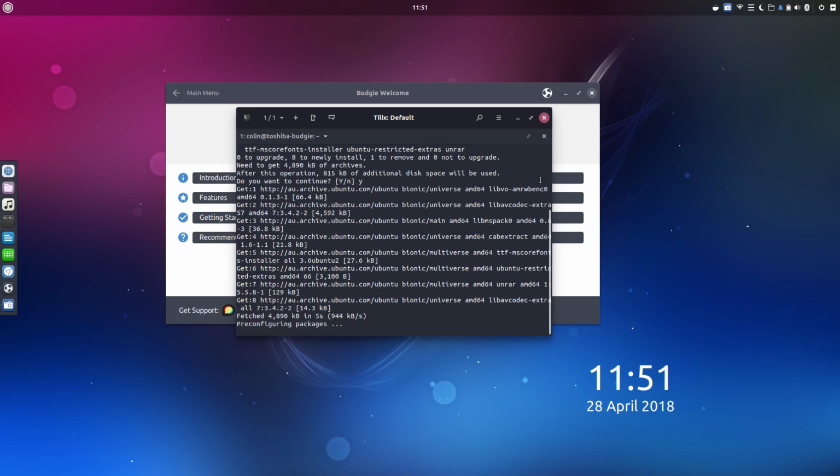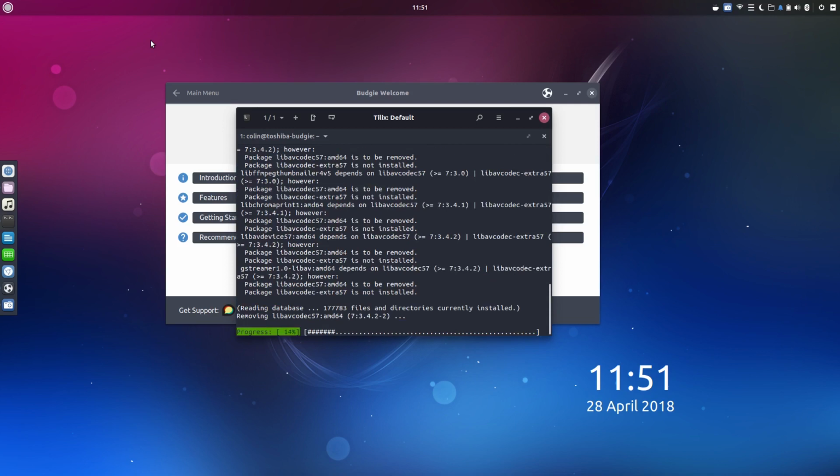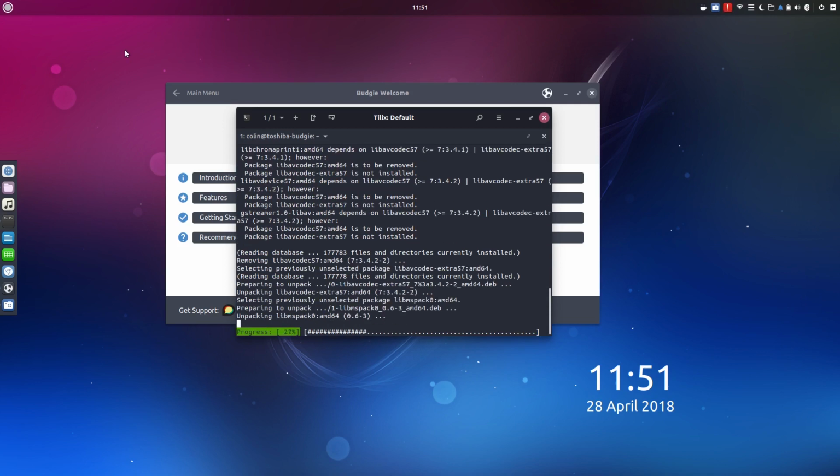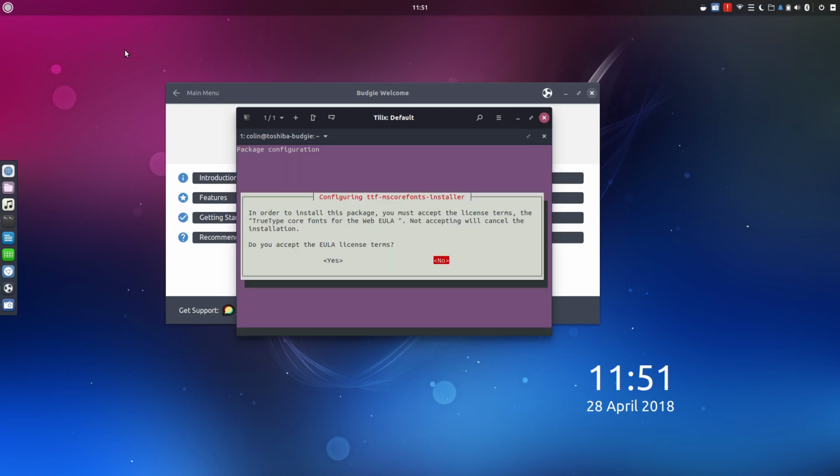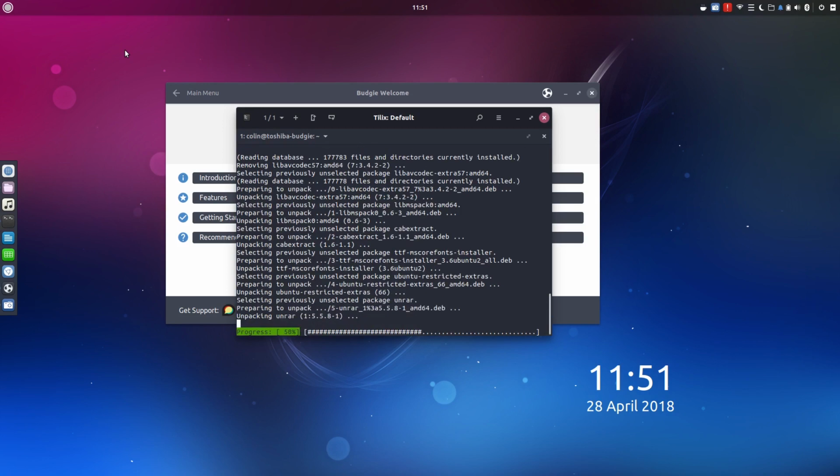That's what it'll basically be doing, and then we can do an update as well. I don't think there'll be much to update anyway, I wouldn't think. Just press the tab key, it goes to OK, press enter. Tab key again, do you accept the EULA? Yes. Okay.